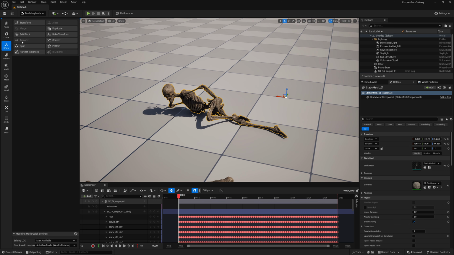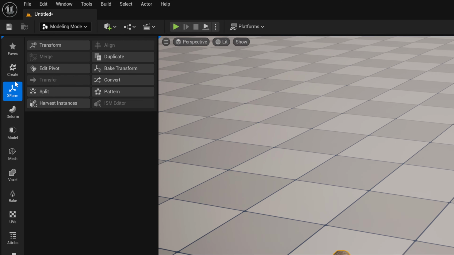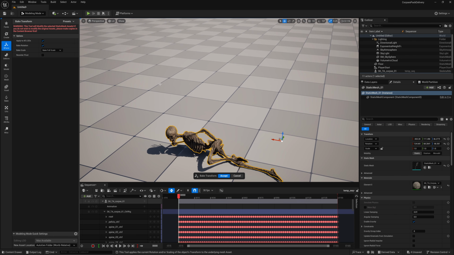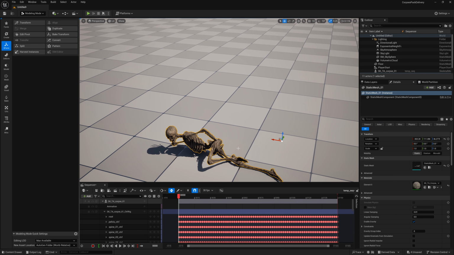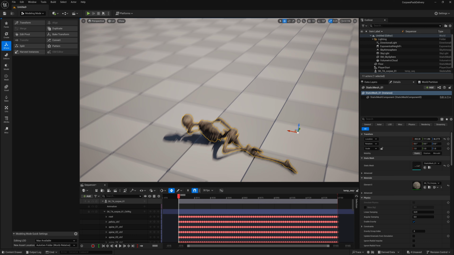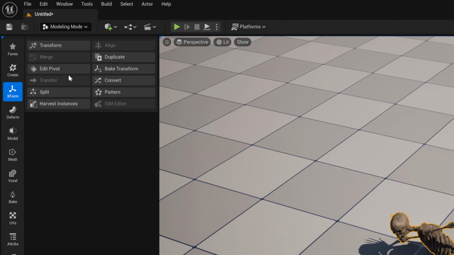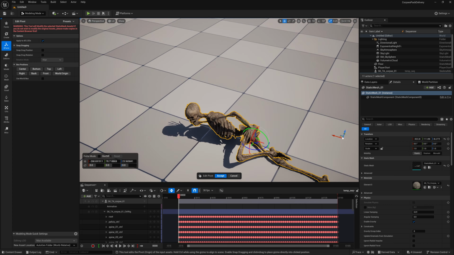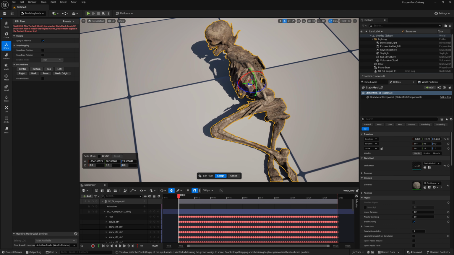Next, we can open the modeling toolkit and do two things. First, go to Xform and select Bake Transforms, making sure to include rotations. This will zero out any edits and set this as the default pose. Lastly, go to Edit Pivot, move it to a spot that makes sense, and zero out the Z-axis. Once we accept it, we're done.